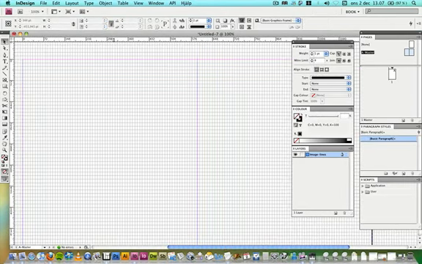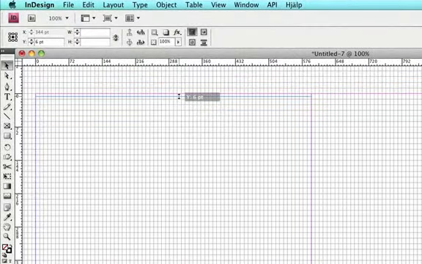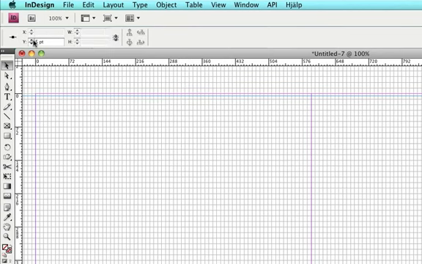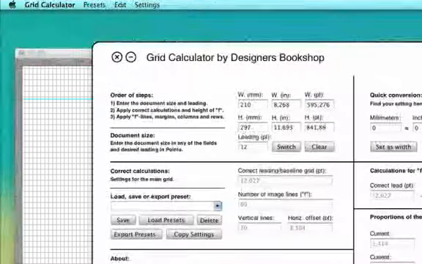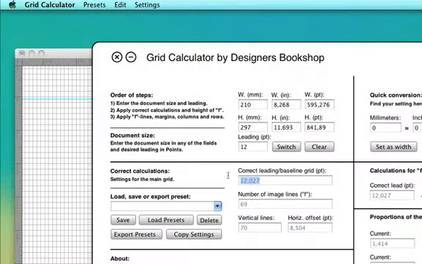and draw a guide and hold down the Command button if you're on the Mac, and it will be applied on both pages. So with the guide still active, just paste the value from Grid Calculator to put it in place. Then remember the correct leading value here, or just copy it, and also the number of image lines.